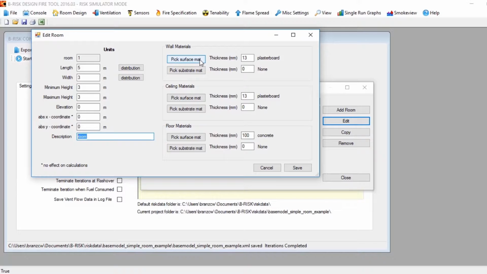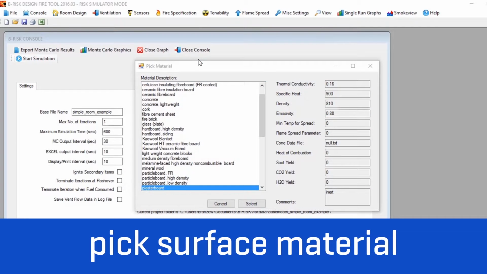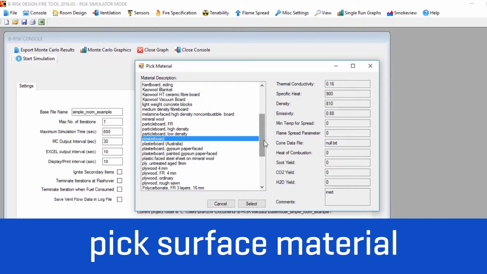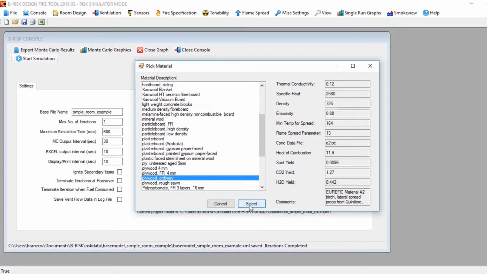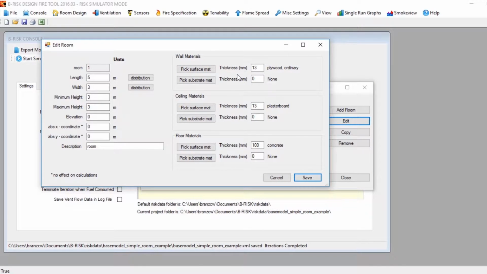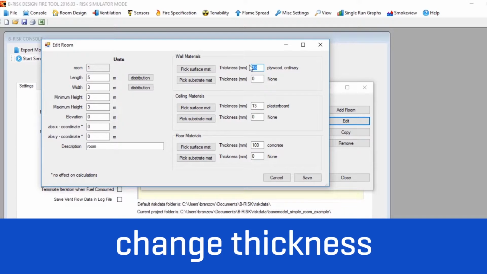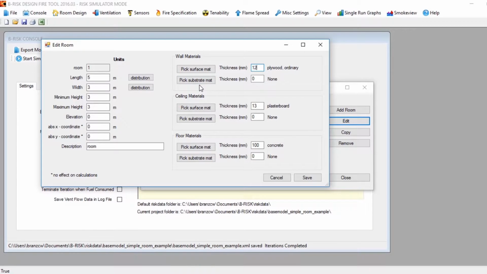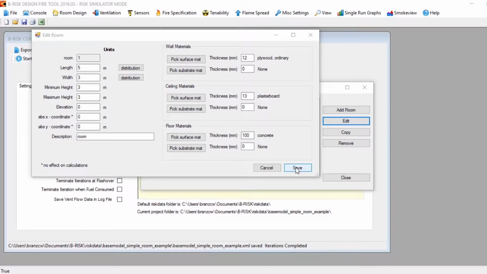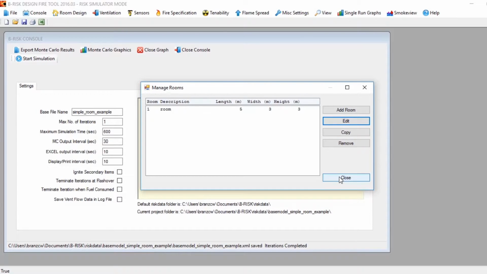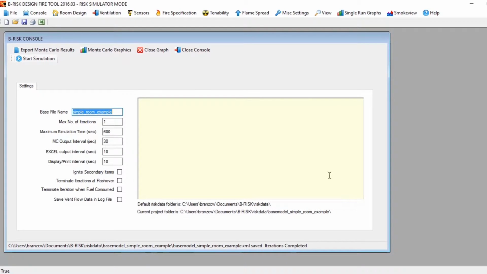For the wall material, I'm going to choose the pick surface material, and I'll select a plywood for the wall, and I'll also change the thickness of the plywood to 12 millimeter. I won't include the substrate in this case, and I'll leave the materials for the ceiling and the floor at the default value. So let's save that and close out the room selection form.